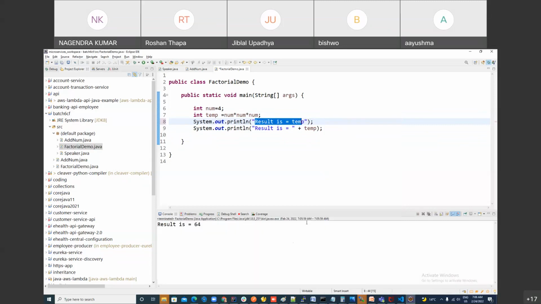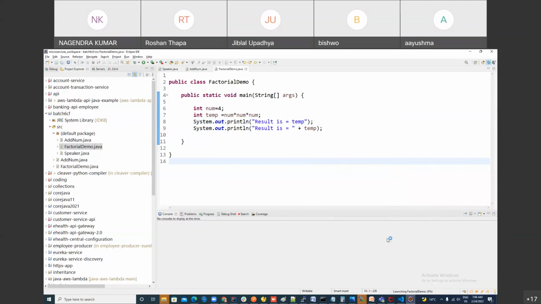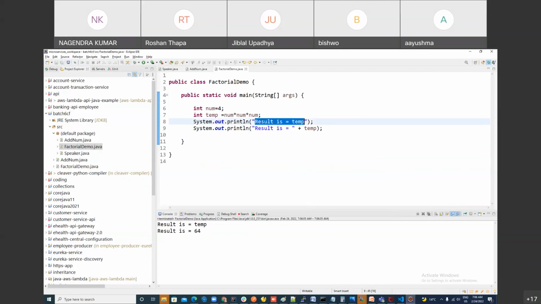If you save your program, what output is it showing? Result is temp. Why? Because whatever you write in double quotes, it will print as it is. If you want this variable value to get printed, you have to write it outside the double quotes. I hope this is clear to everyone.